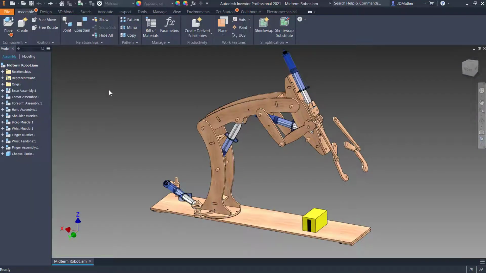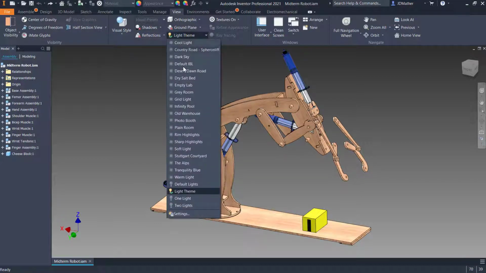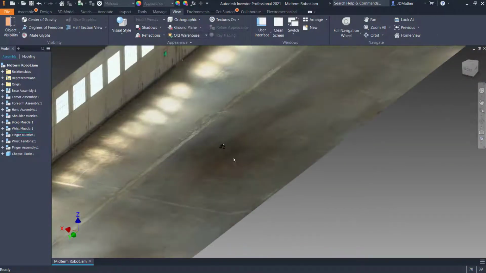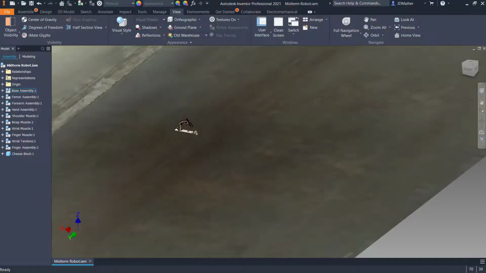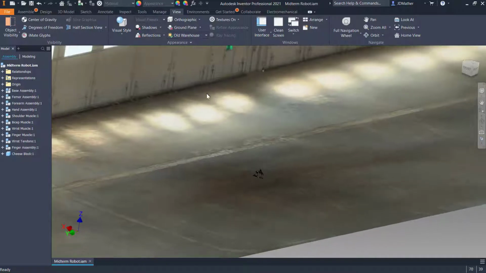In this lab I want to use the robot to pick up a separate part, and I'll add an additional challenge of placing it at some location. So the first thing I'm going to do is go to the View tab, and I'm going to go to the lighting style, and I'm going to set the lighting style as Old Warehouse. And then if I zoom out, our environment is not appropriate size for the size of our model, and so I'm going to change the size of the environment.